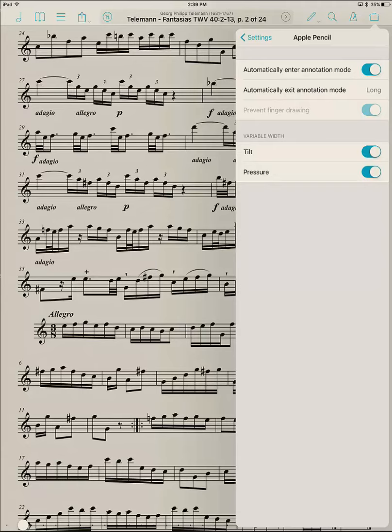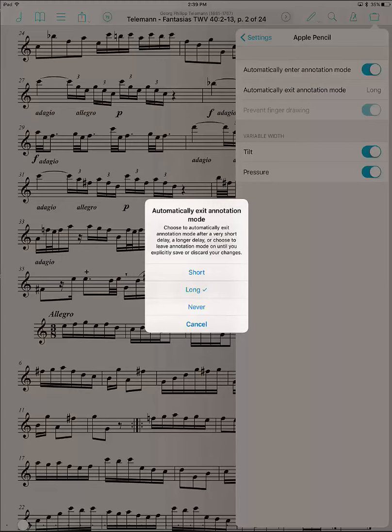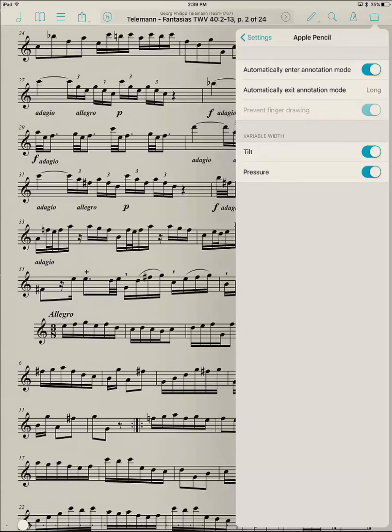In Apple Pencil, I like to have it automatically enter annotation mode, because that way, assuming you have an Apple Pencil, if you just start drawing with it, it will automatically start drawing instead of you having to actually activate the annotation function. And I like to have it automatically exit the annotation mode after a long period of time rather than short. That way, if I'm trying to think of what else I want to write, it doesn't exit annotation immediately.